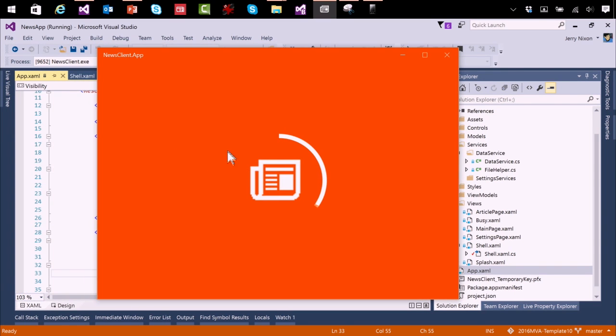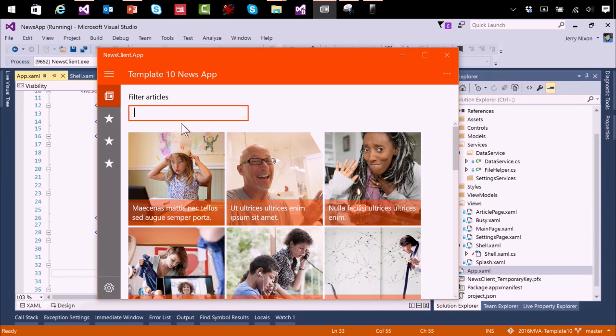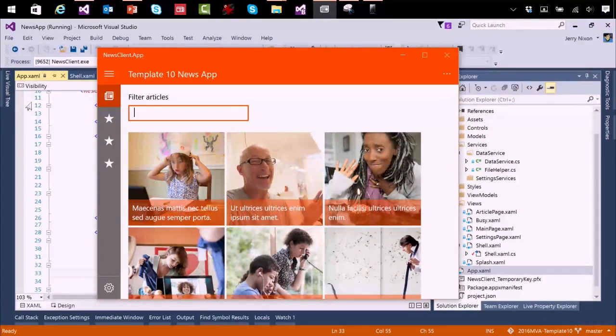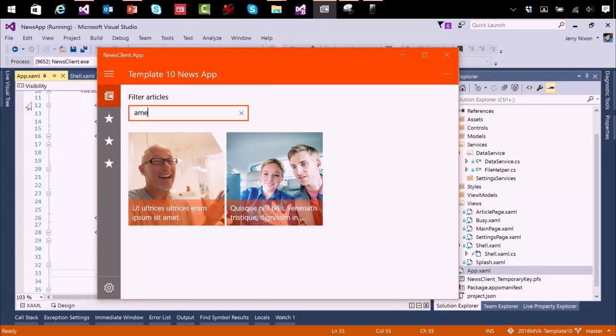And so if I go into my application here, and I say I want to filter this down to only the NULA, let's say. And so you can see the 2 that have NULA in the title. I could change it to only the ones that have AMET. There you go. Anyway, so it filters for me.